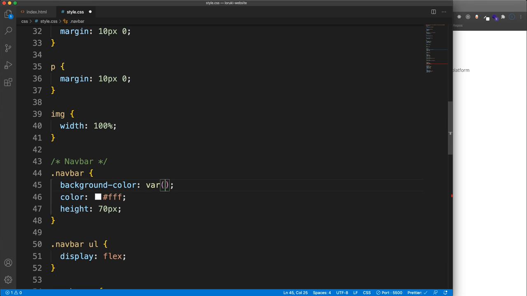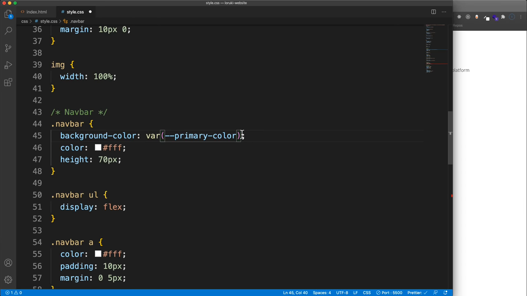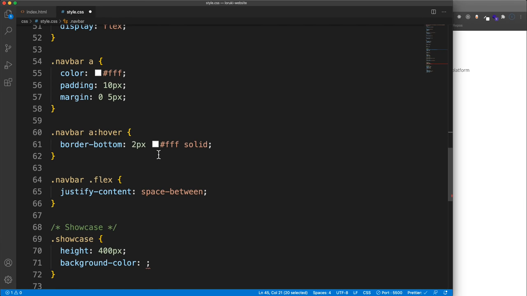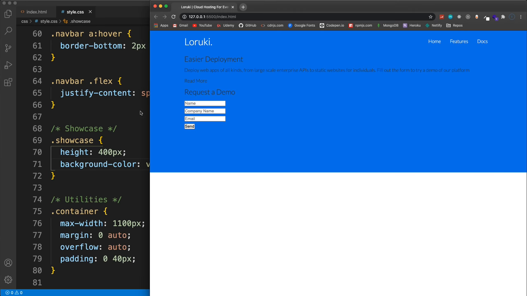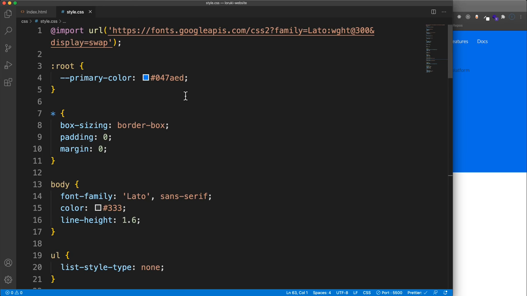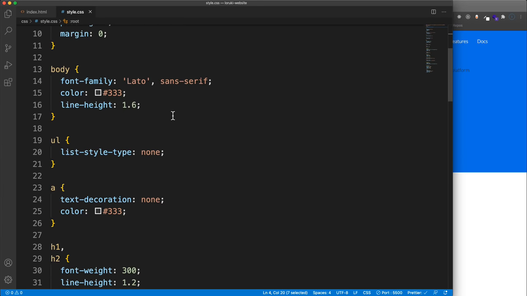Now to use this, we go back down to wherever we want to use it in the navbar, and we say var parentheses, and then we can add that variable. And then we'll grab this same thing and put it as the background color for the showcase. And now if we had this in a bunch of different places, we can simply change the variable like to red, and it's going to change it everywhere. So these can be pretty useful.